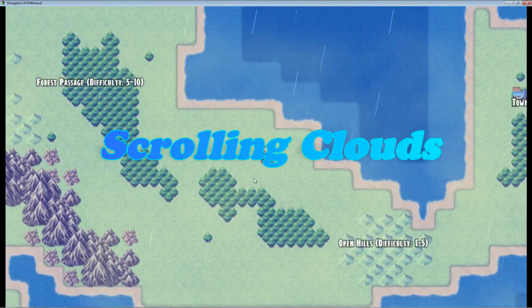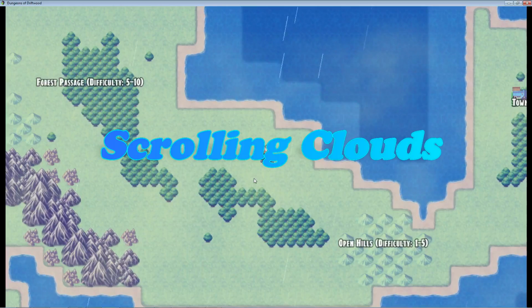I don't know if you guys can tell. You can kind of see the clouds. We could make them more visible or less visible. It's very easy to do that, and I'll show you.